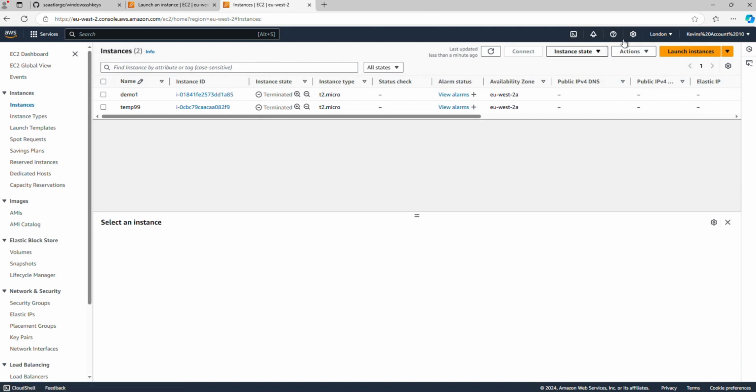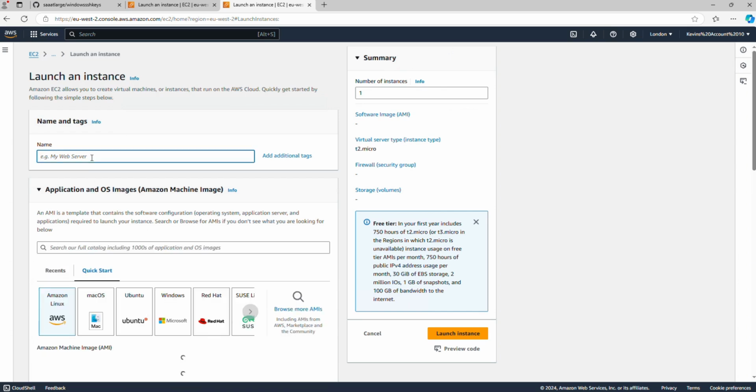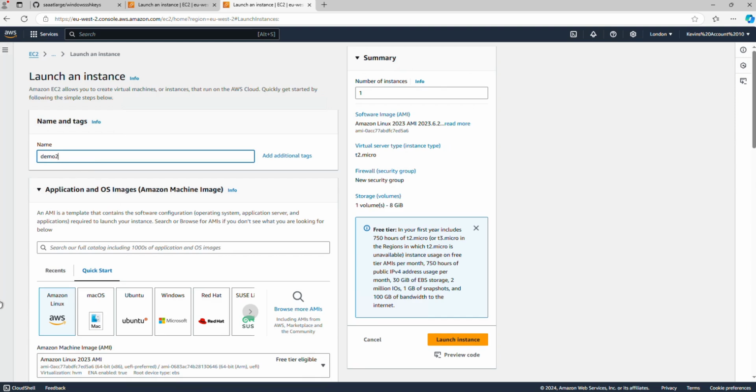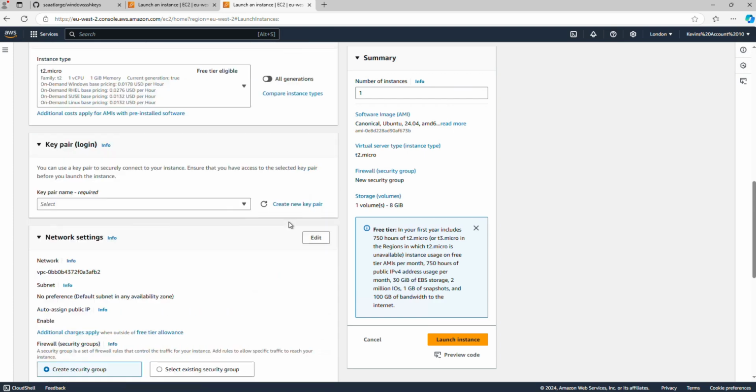Come on. And we'll launch another instance. And we'll call this demo 2. And we'll choose Ubuntu again. We'll scroll down if we possibly can. Yeah, we'll use a micro.